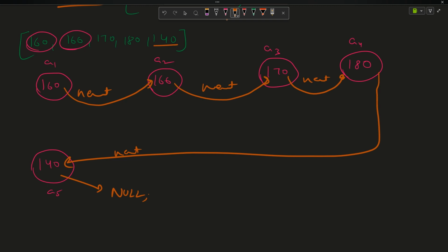This is a linked list. See, are you able to understand what is the use of linked list and how we design a linked list? This is a linked list. That is, suppose this is a node, right? This node contains a data point, that is, the data point is 160, 166, 170, 180, 140, etc. And along with that, it contains the next pointer. What do I mean by next pointer? Next pointer to node. To be specific, next pointer to next node.